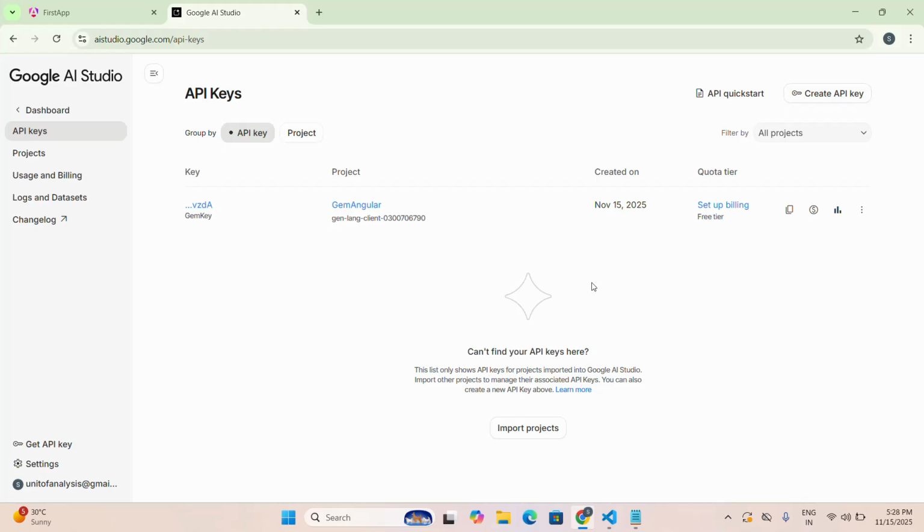And for the free tier, payments and all, it's not required. You can use it freely. You can not use the pro versions of the Gemini, but the lower versions you can use. Okay, so in this case we are going to use the Gemini Flash version that I will cover when we start the integration of the Gemini API.